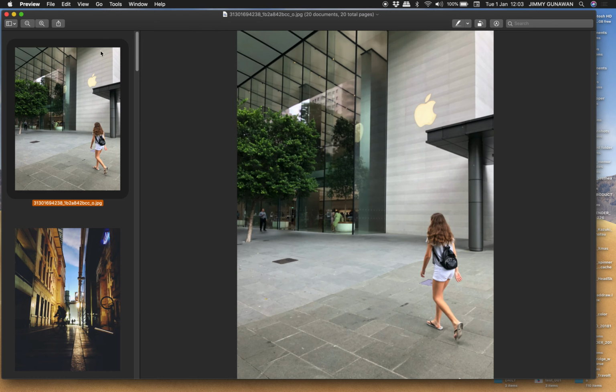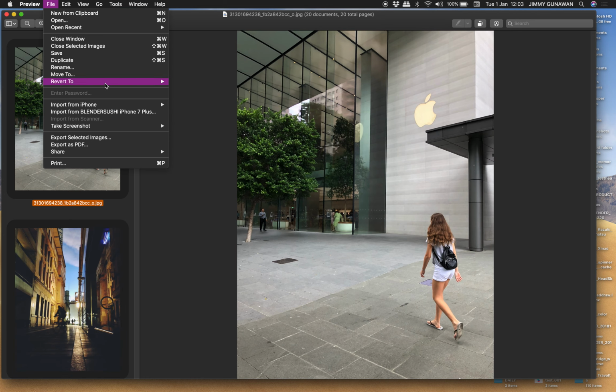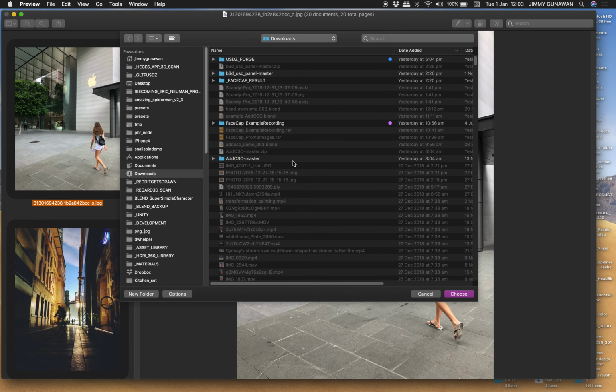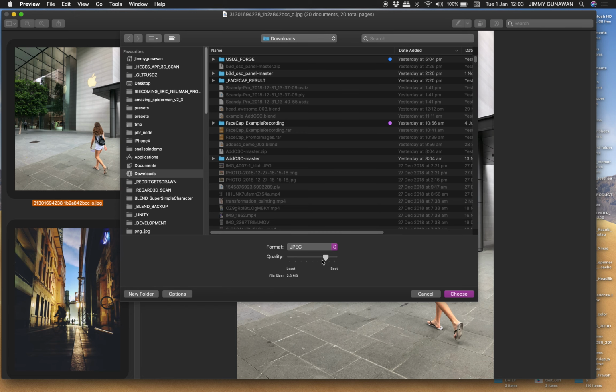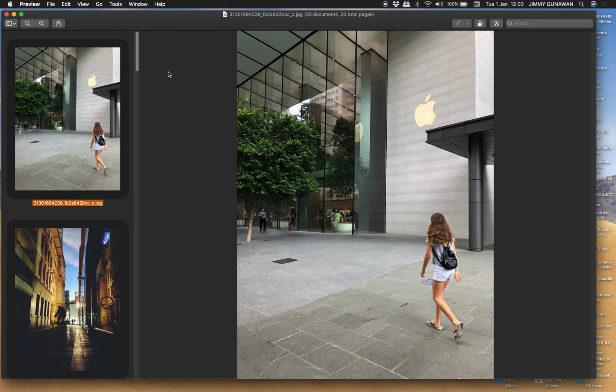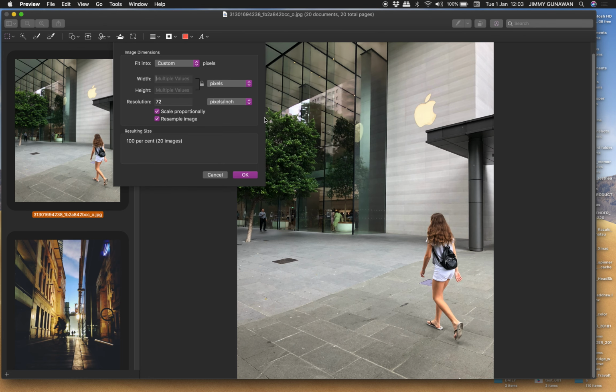So this is a Mac OS thing. I think you can do this using any software. Export selected image. I'm gonna make them smaller. JPEG quality. Oh, actually, tools, size, resize is very useful. Resolutions. Maybe just 400. Multiple values percent. Okay, just do it like that.